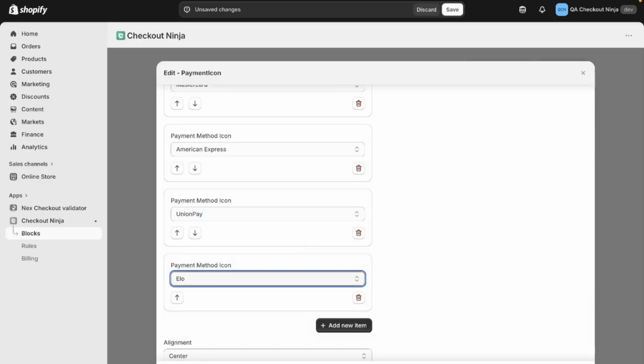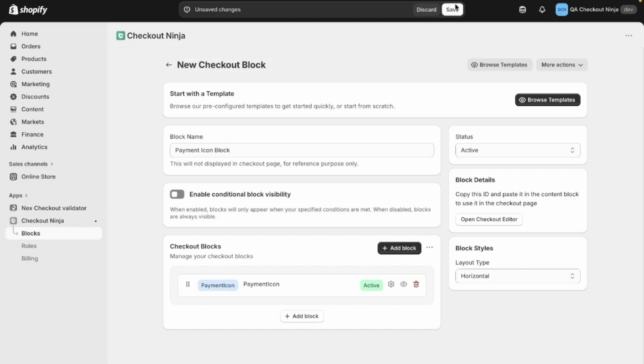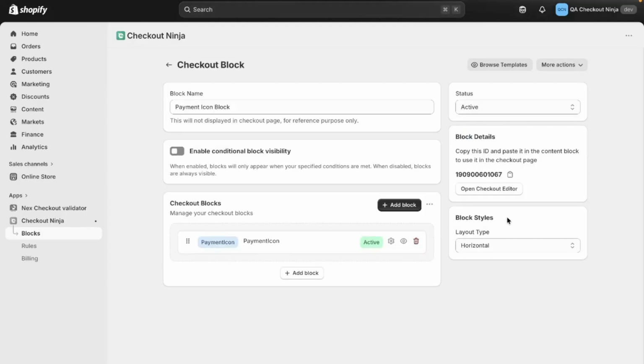So everything is done. Now the setup is very simple. Let's save it and make sure that the status is active before saving. And after saving it, I'll be getting a block ID from here. So I have to copy this and let's open the checkout editor page.